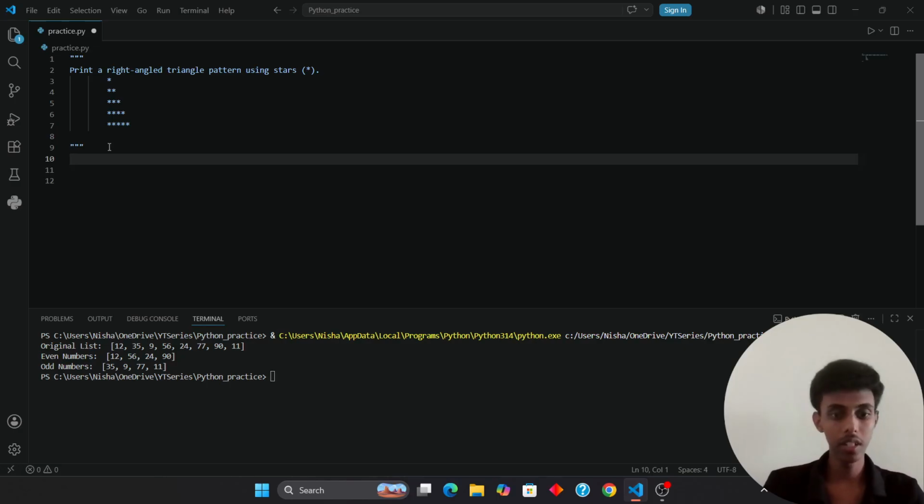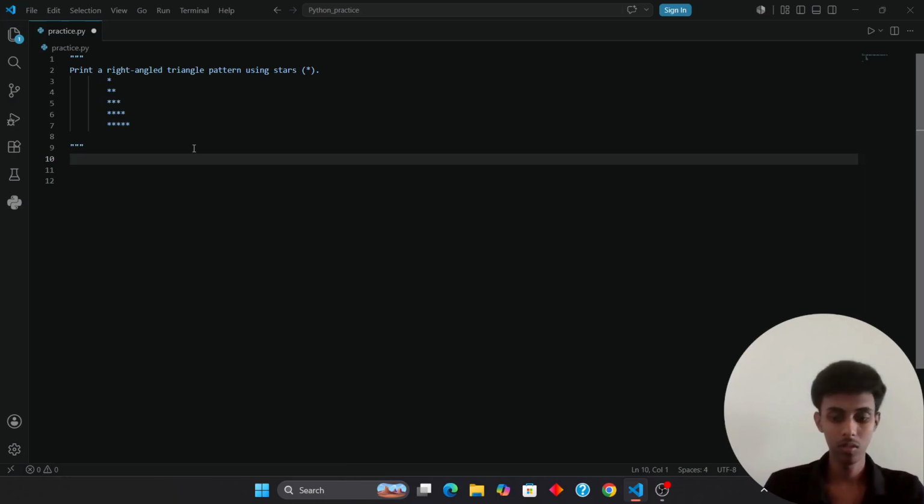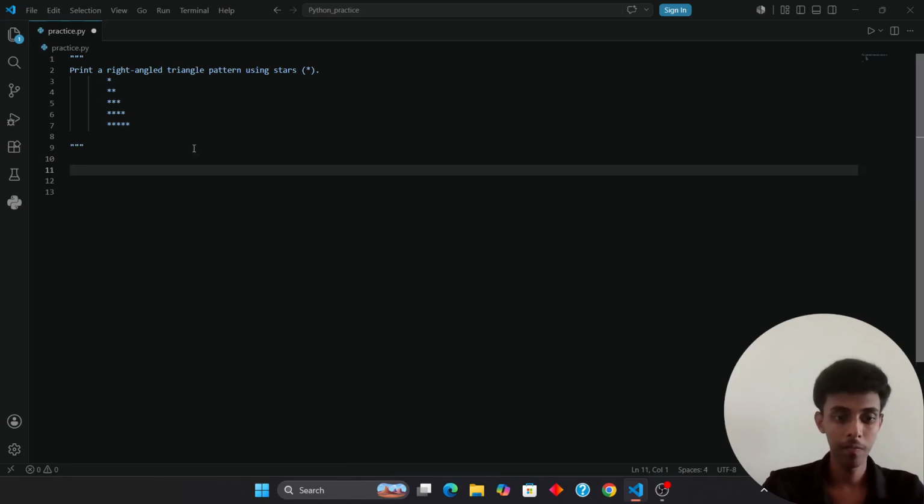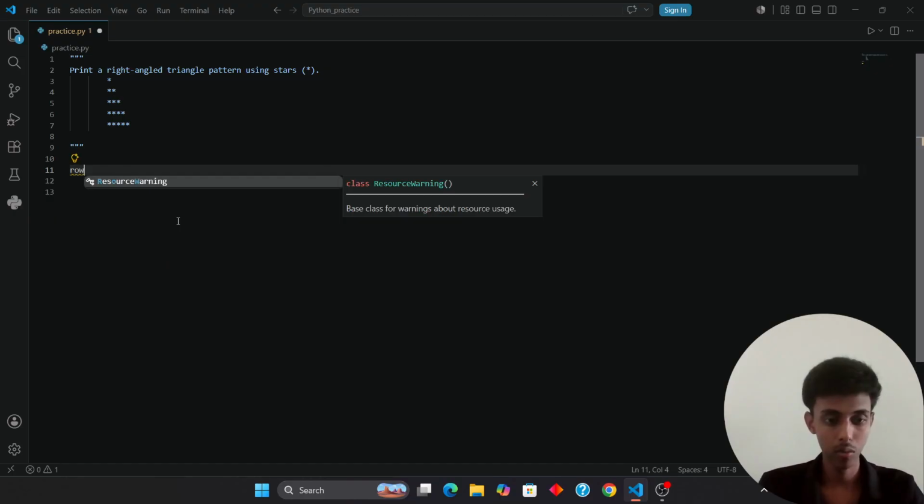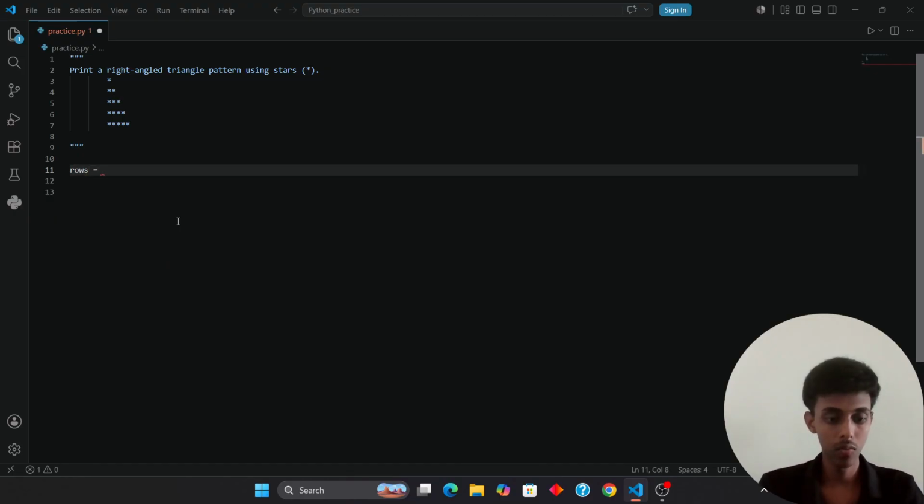So we will use here nested loops, which means putting a for loop inside another for loop. Let's see this in code. First you count the number of rows: one, two, three, four, five. Rows are five, so we will simply take rows equal to 5.